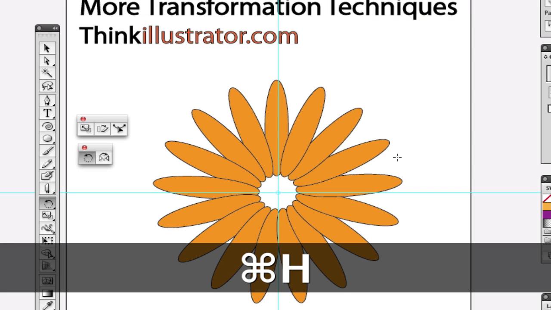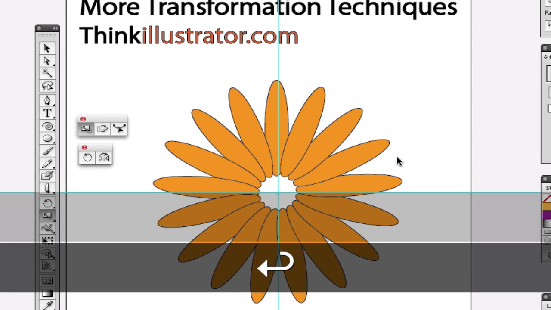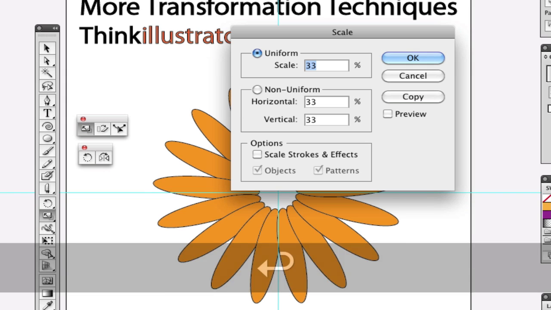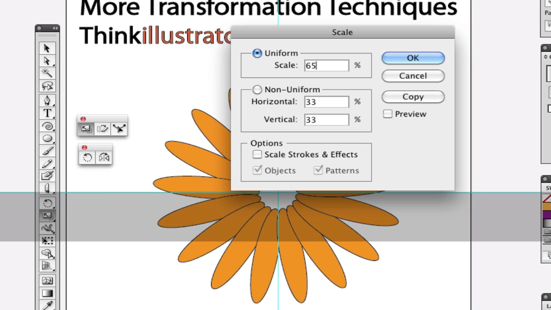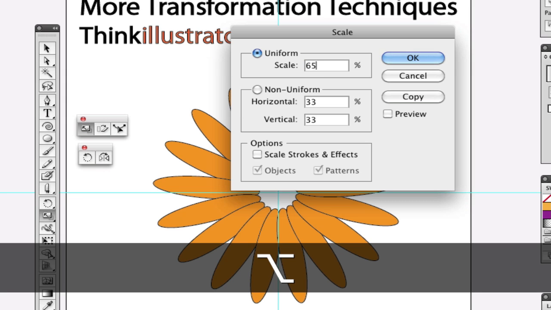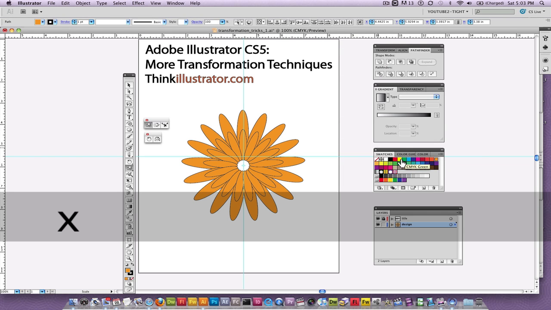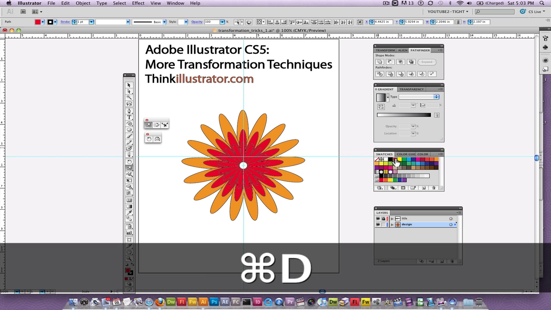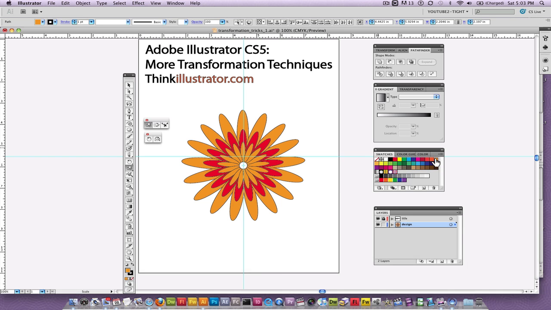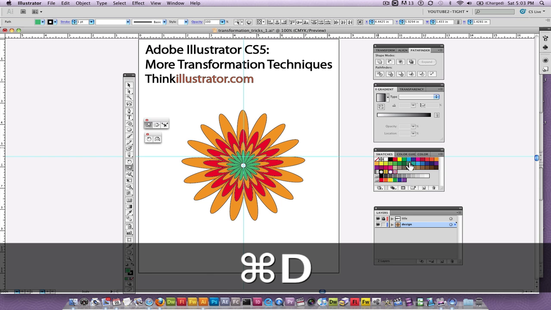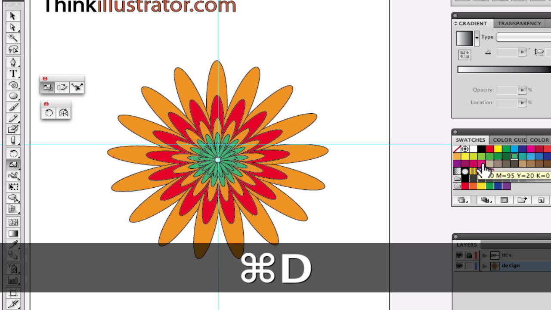So now go to the Scale tool, pick a point to scale from, and scale it down at 65%. Here's another shortcut. If you hit the Option key and return, it's going to copy. Option key return, choices for options, Option return, Windows Control return. So now you can go to the fill, change the color. Command D, change the color. Command D, change the color. Command D, change the color.